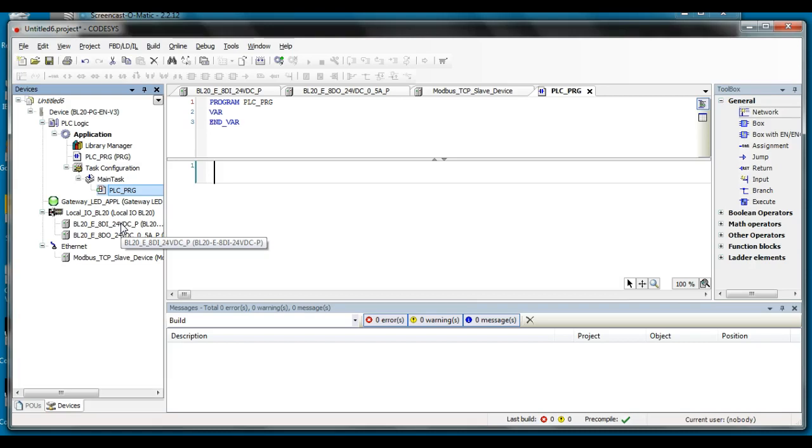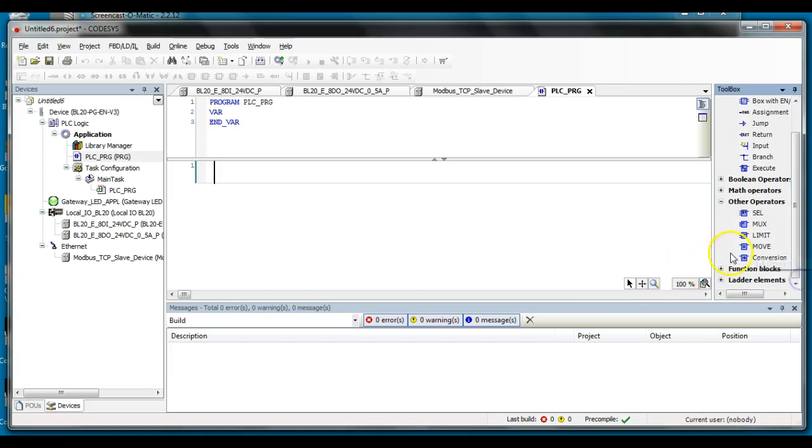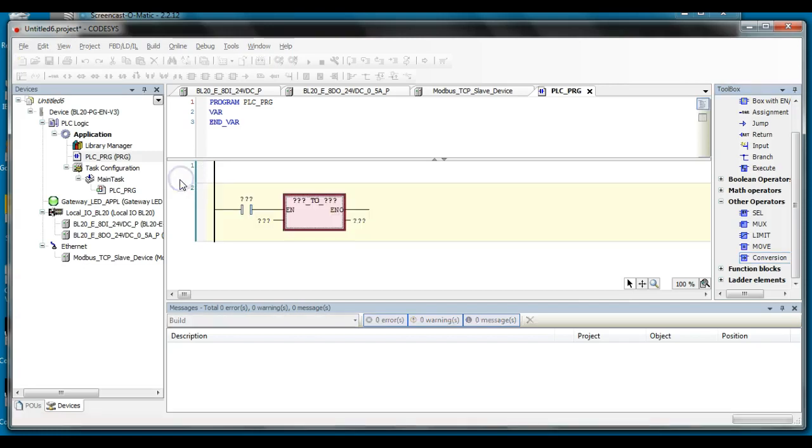So I'm going to use a conversion here. I'm going to go over here to, let's see, is it other operators? Yes, right here, and there's a conversion under other operators. And watch this trick. I'm going to grab this conversion function block, drag it out here, and drop it right here where this green arrow is. Watch, I'm going to drop the green, boom. Now I get a rung here, okay?